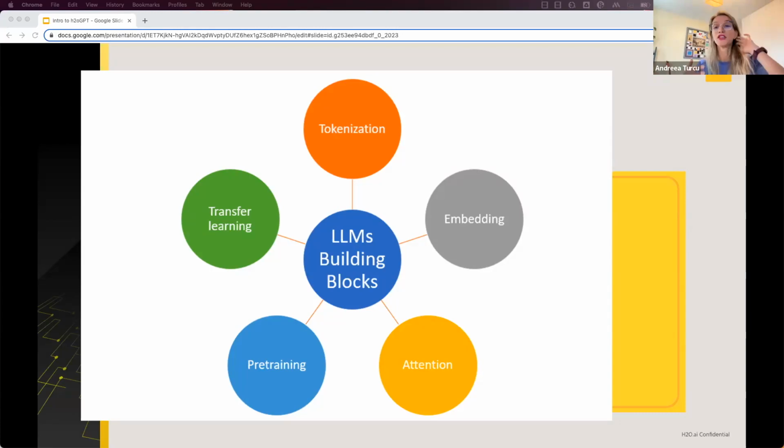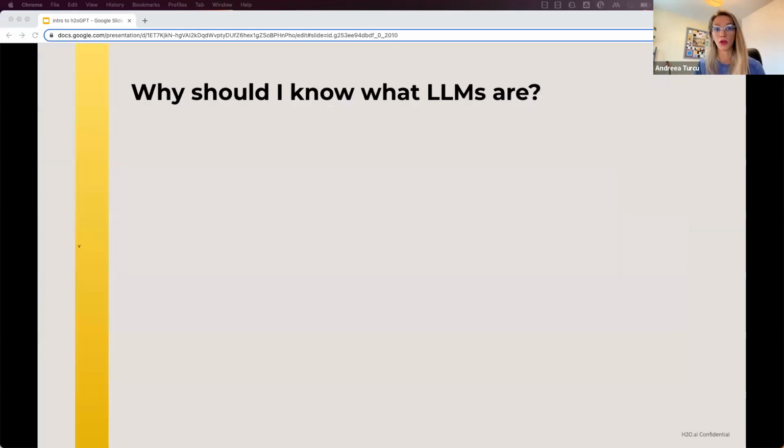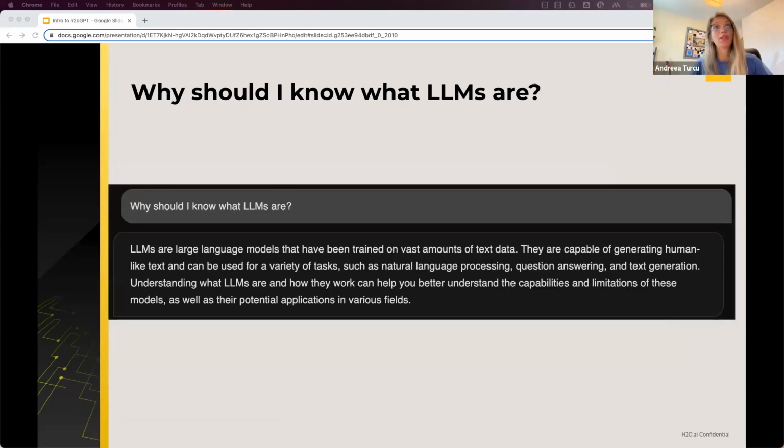My answer is, in the majority of cases, just having a conceptual understanding of it is enough for you to be able to implement and see the usefulness of these models. So I went to H2oGPT, and we are going to do that together a bit later on. And I asked that directly, right? So what are LLMs? And I received the following answer, which I think is pretty accurate.